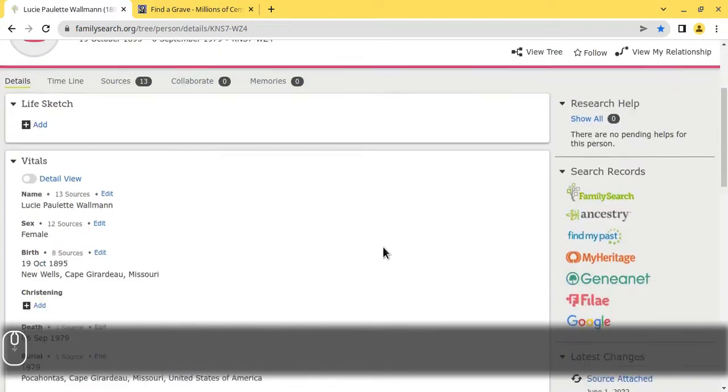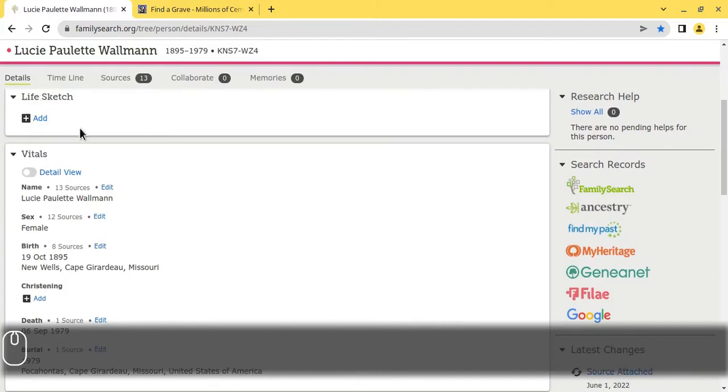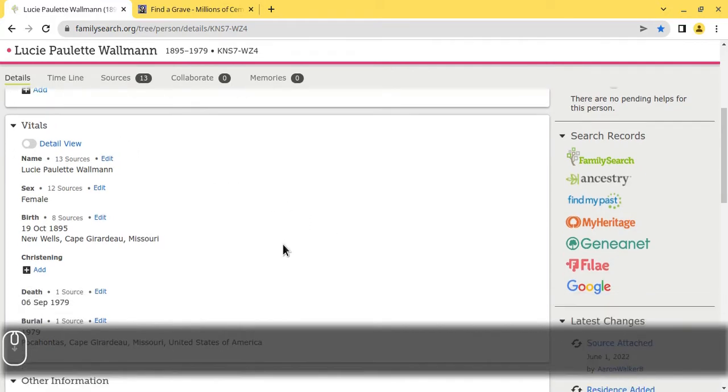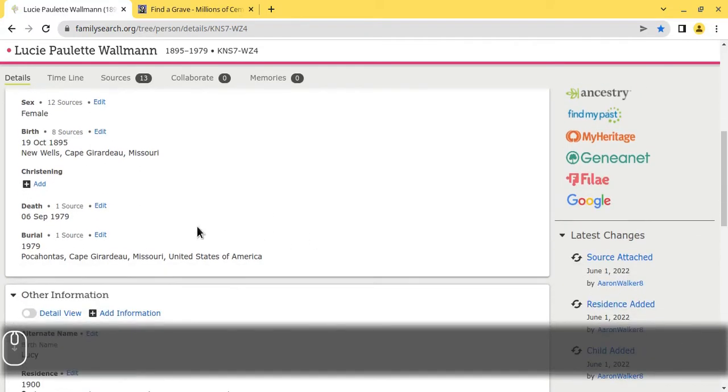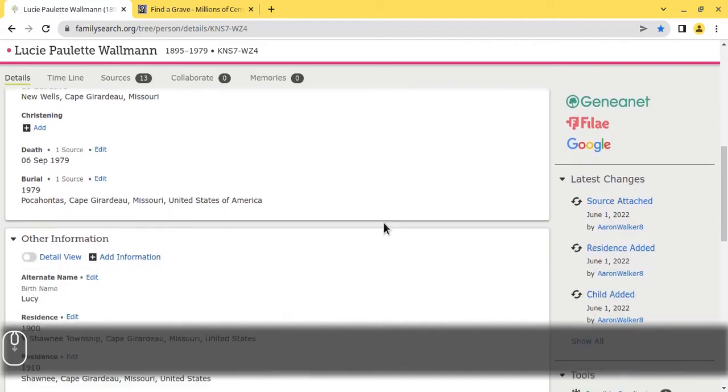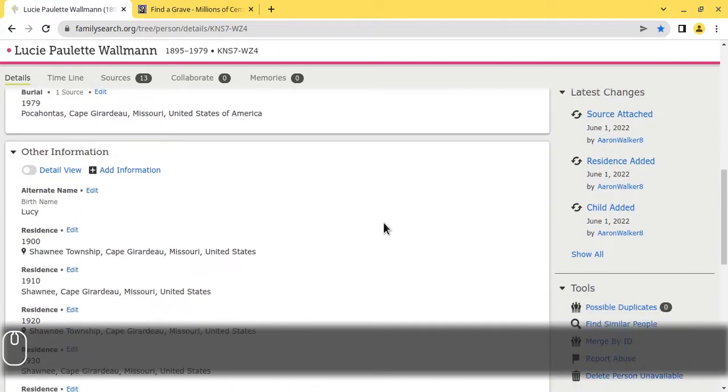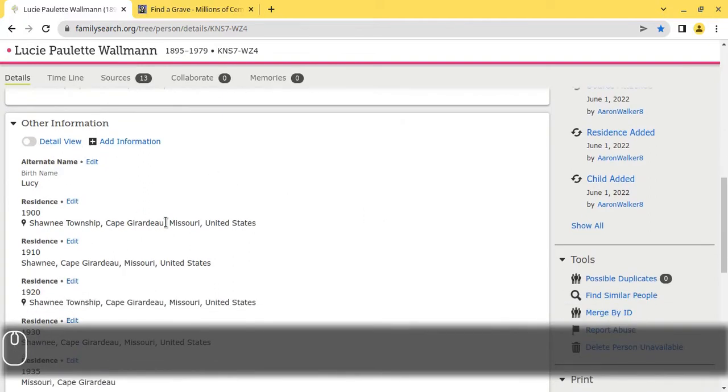You can scroll through here. If somebody adds some personal biographical information, it'll often show up in the life sketch area. Down here we have the vitals: the name, sex, birth date, death date, burial information. We get down to the other information area. You'll have some alternate names. You'll find different spellings, perhaps rarely somebody changes their name. It may help the search engine if you add a married name.